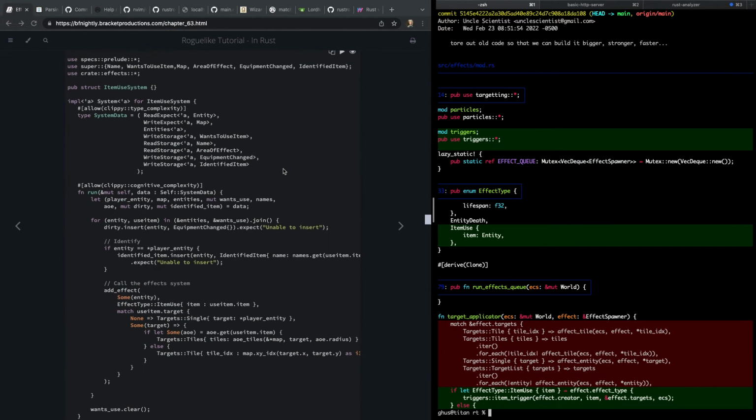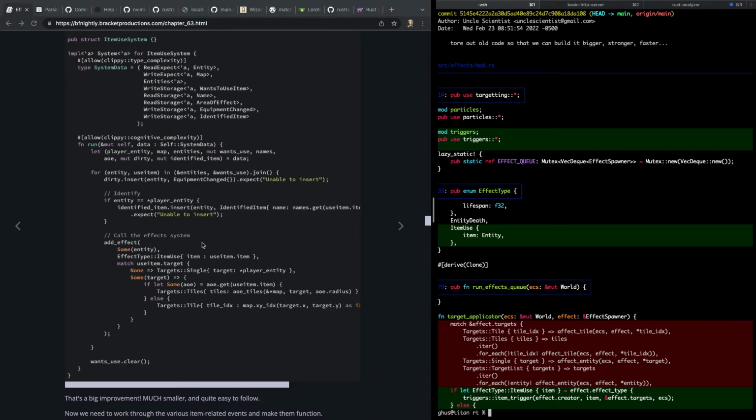So the last thing we did was we reduced the item use system, so all it does is insert an identified item if we identified it, and then generates the effect based on what the item is. And then the effect system has to pick up the slack and actually implement the effect.